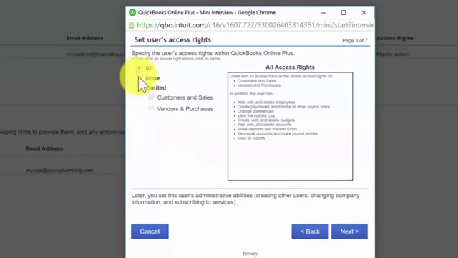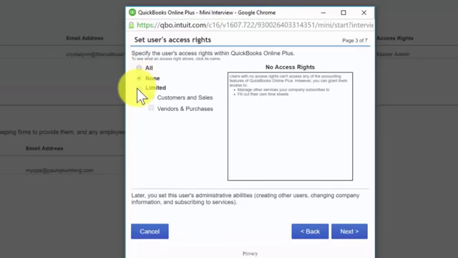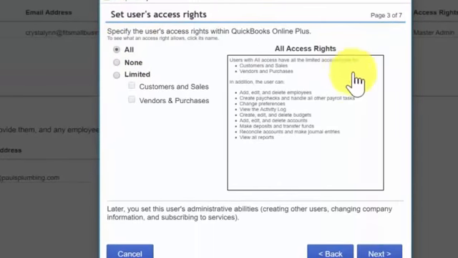Let's start out talking about the all access rights. All access rights will give the user unlimited access to all of your QuickBooks data. A list of what the user can do and cannot do is listed on this screen. The only access that is not included here is administrative rights. We will cover administrative rights a little later in this lesson.